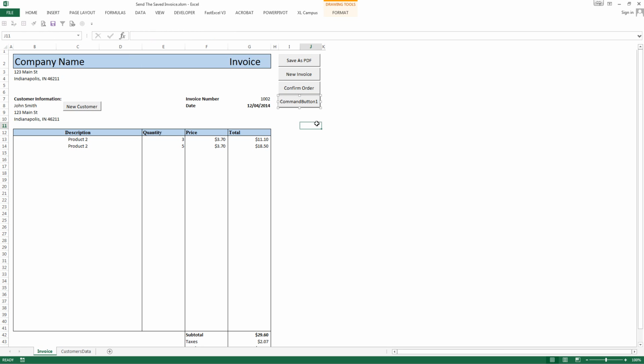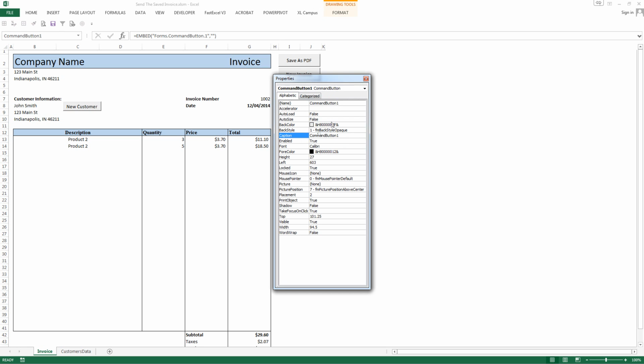Okay, as you can see, I went ahead and resized it and realigned the buttons a little bit. Right click, choose properties, and change the name to CB Send Mail or Send Invoice. And then we want to change our print object to false. And we want to go ahead and change our caption to email invoice.